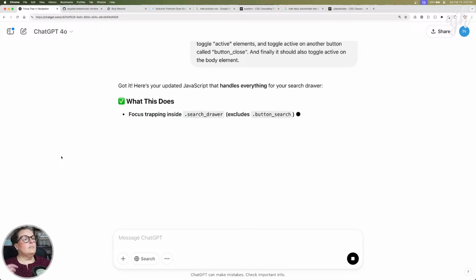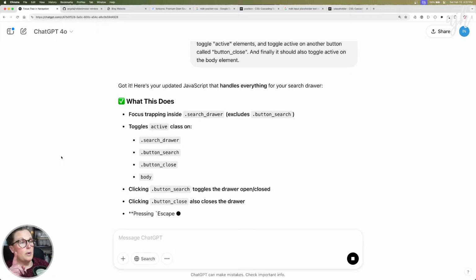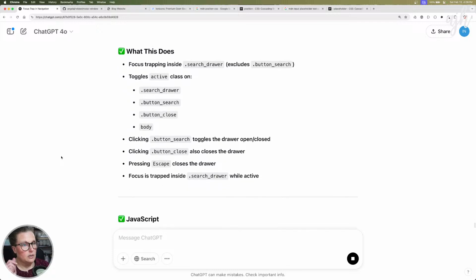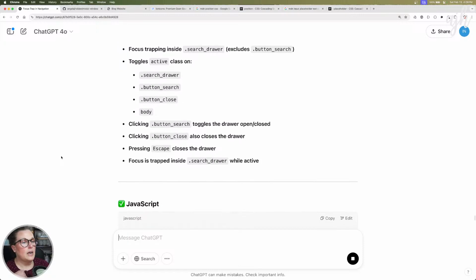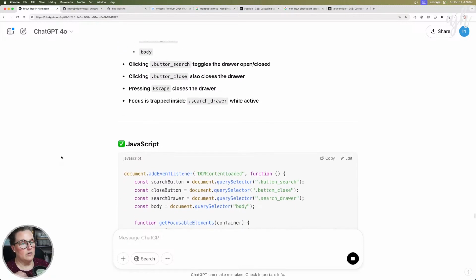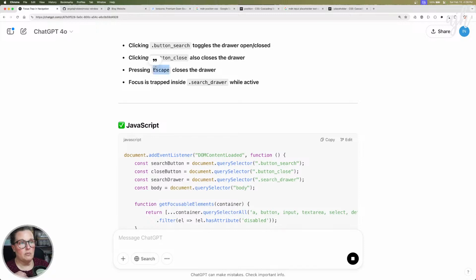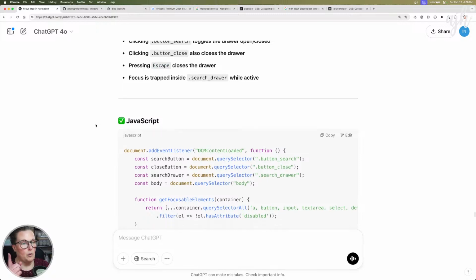Okay. Focus trapping inside search drawer excludes button search, toggles active class on search drawer, button search, button close, body. So far, so good. Clicking button search toggles the drawer open closed. Clicking button close also closes the drawer. Pressing escape closes the drawer. Thank you. Focus is trapped inside search drawer while active. I forgot about escape. We'll have to check and see if that works on the mobile nav.